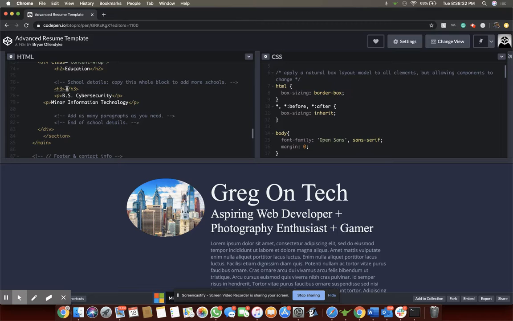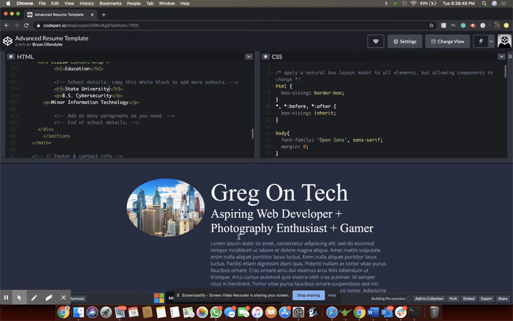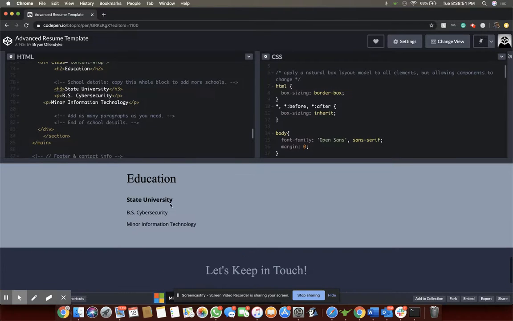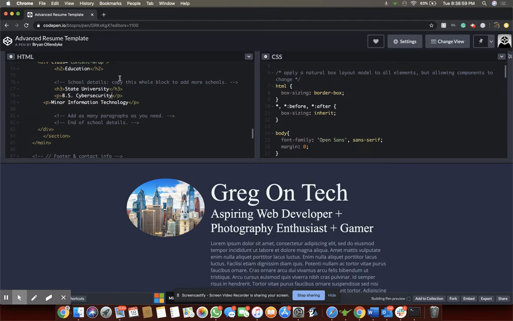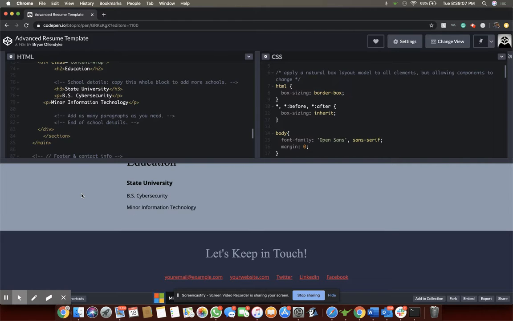So H3, like I said, your subheading, that's where we're gonna put where we go to school. So where we go to school, you can type that right there. I'm gonna make that a capital actually. There we go. State University. Let's say you go to state. And P, like I said, stands for paragraph. So BS cybersecurity. So just type that and make sure that you put the P in there to make it show up as a paragraph and it doesn't show up all bolded, like bigger than usual.